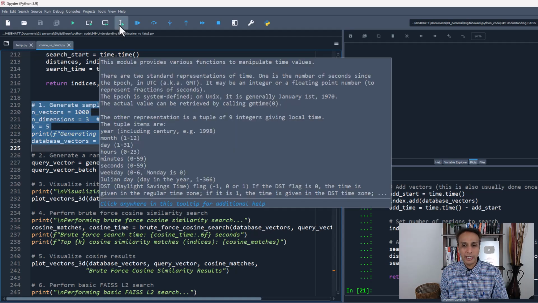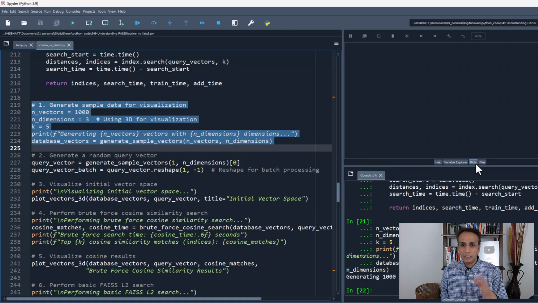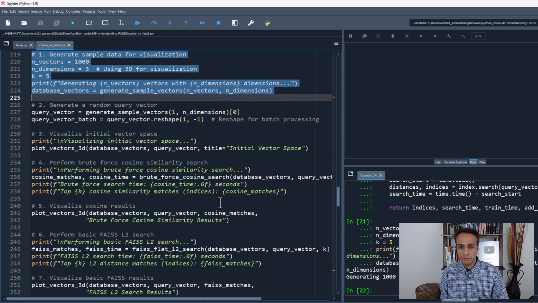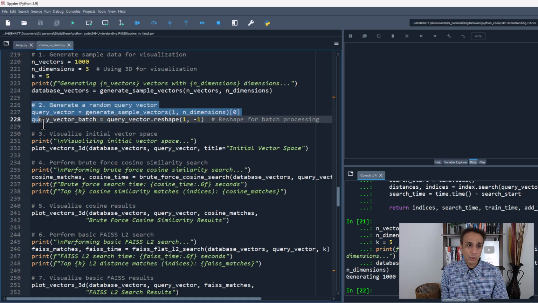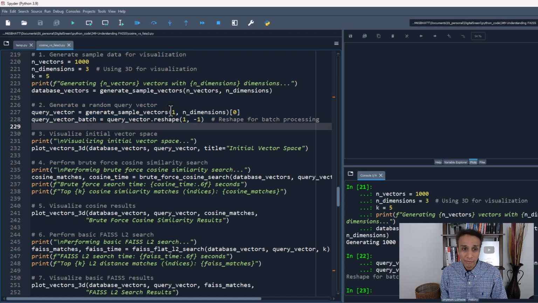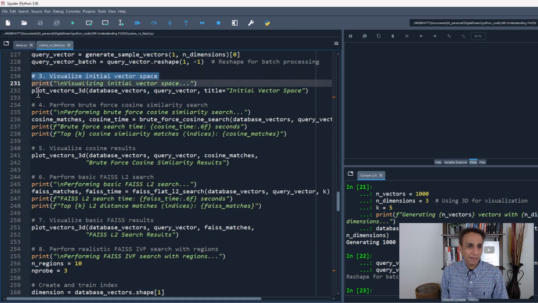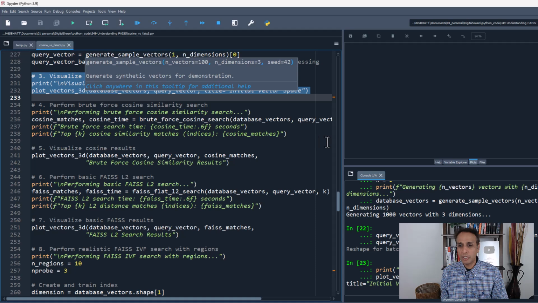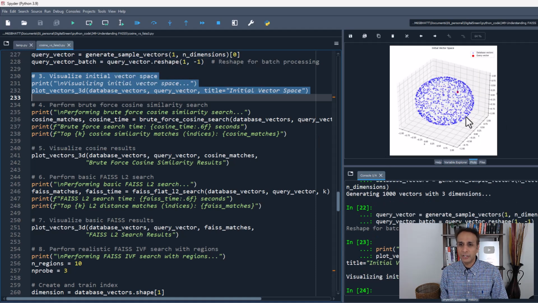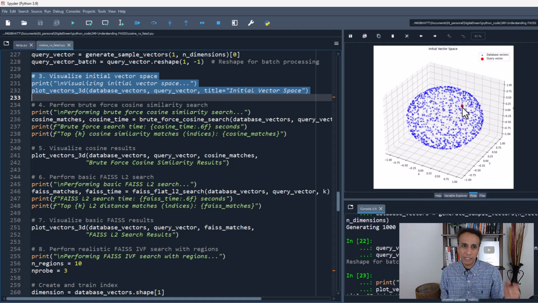So we just generated a database of vectors right there. I thought of looking at the variables, but yeah, we have 1,000 vectors with 3 dimensions. Now let's randomly generate a query vector, because we need to match this query vector with the other vectors, which means we are only generating one vector, using the same function. Now let's visualize. We have the plotting for 3D without the regions. And there you go, this is what I showed you earlier. This is the space, and this is where our query vector is.